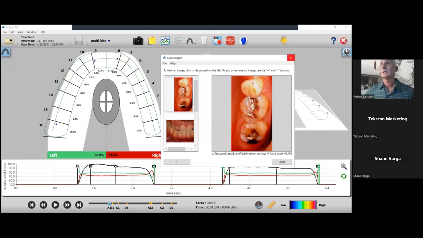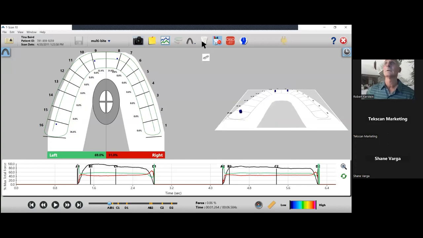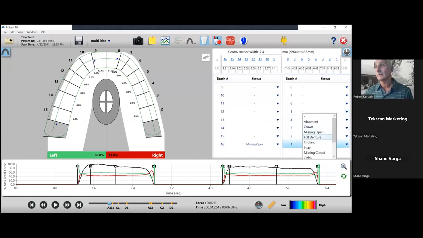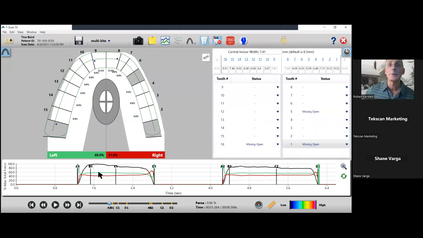The first step is to create the arch. So I'm going to open up the arch table. Now I know she's missing third molars bilaterally, so let me put those in, missing open. And missing open. And then she's missing tooth number 5, also missing open. That's the sort of half a space. So then the next step is to put the data on the screen. So I'm going to put all the data on the screen from my original recording.